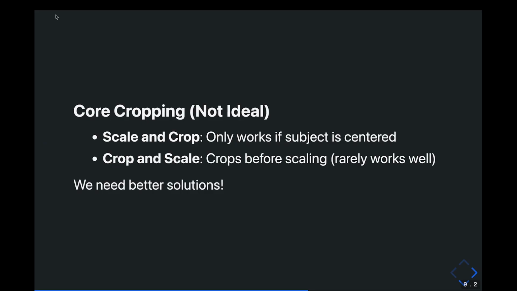because there are other options. Crop and scale also rarely works, because if you crop it first and then you scale it, it's choosing your crop without knowing how big the image is. So it literally could just crop it and give you a chin and nothing else, or in my case a beard. So we need better solutions than what Core provides.